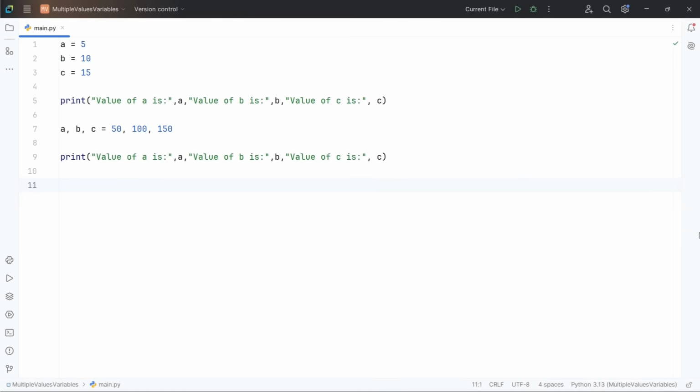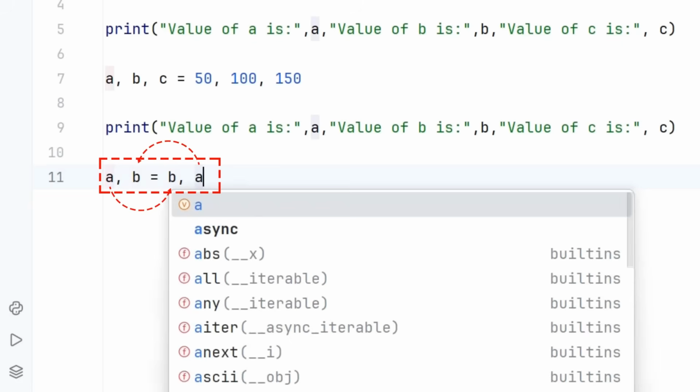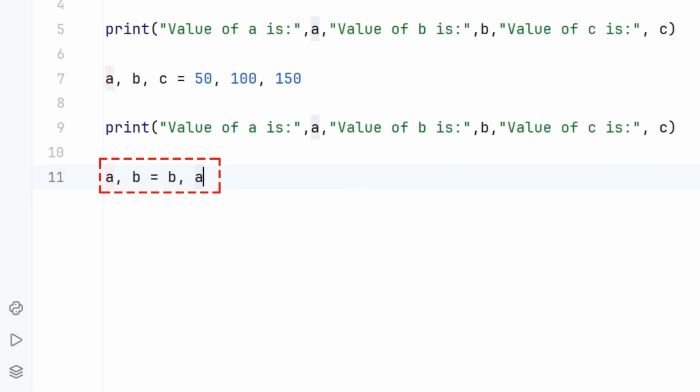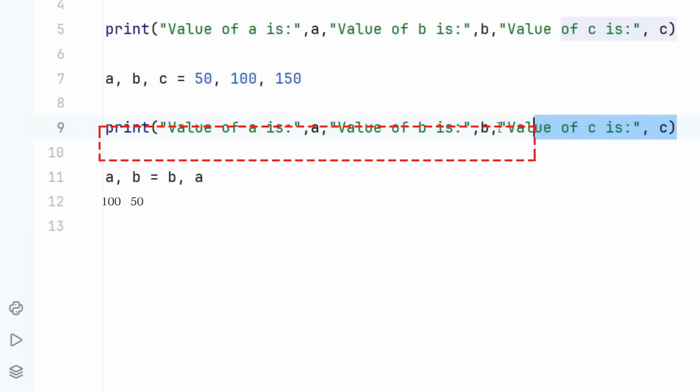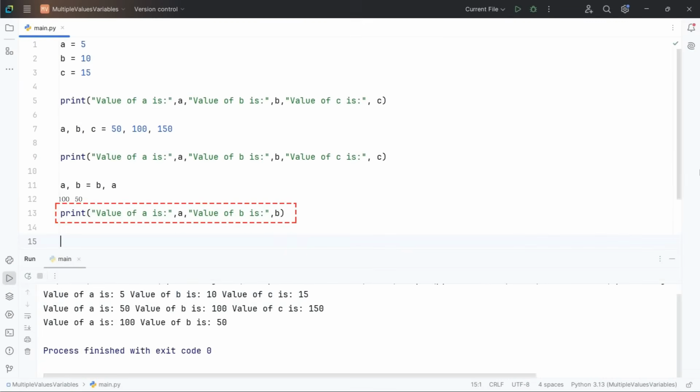In Python, you can swap two variables without a temporary variable. For example, a, b = b, a will exchange their values. Like the value of a moves to b and the value of b moves to a. Let's print these values and run the code to confirm the swap works as expected.